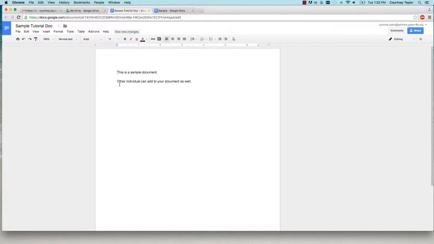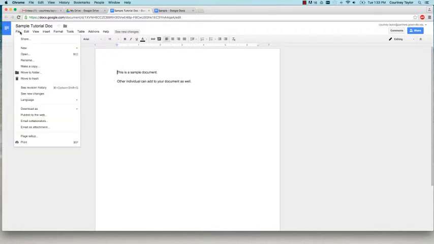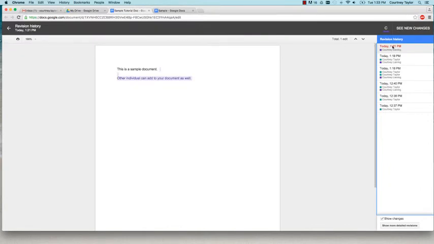So if you'd like to look at who's been adding what and what revisions have been made, you have the opportunity to do that. So you want to start by going to File and then See Revision History. Now you will quickly see all of the revisions that have been made. This is a great way to see when you're working on a group project who has been doing what components and what they've added to the overall project.